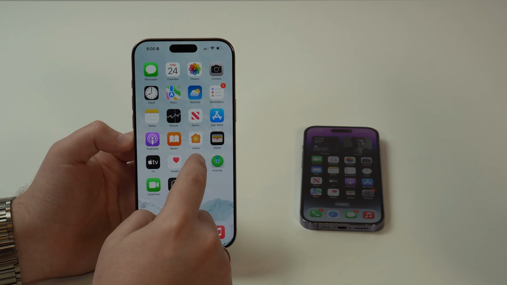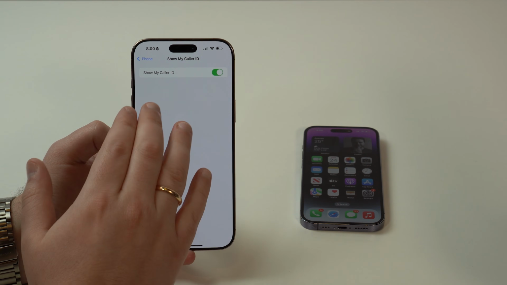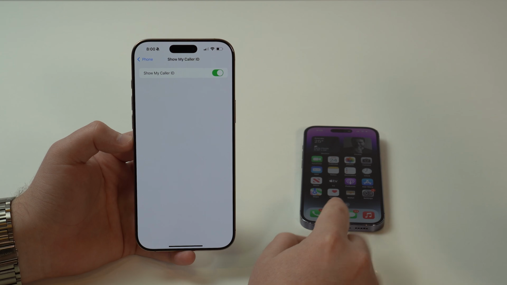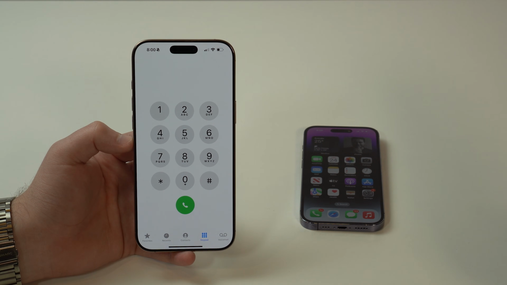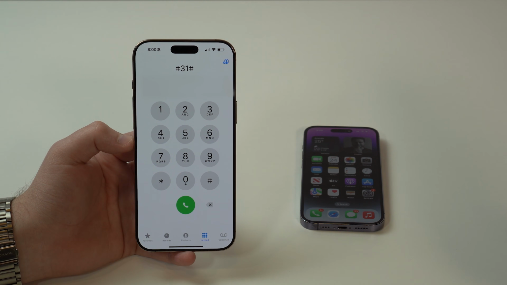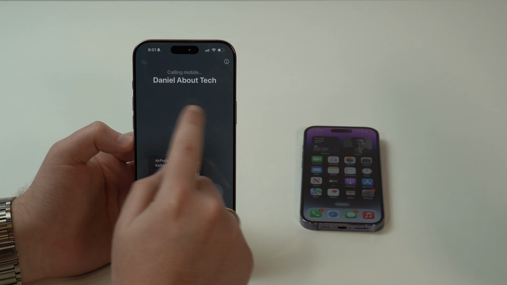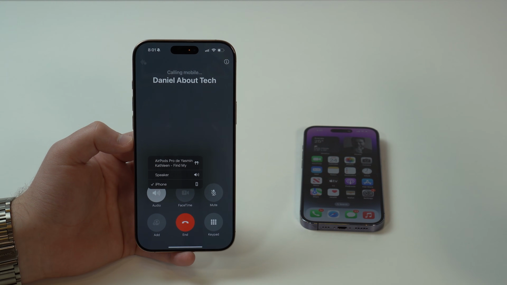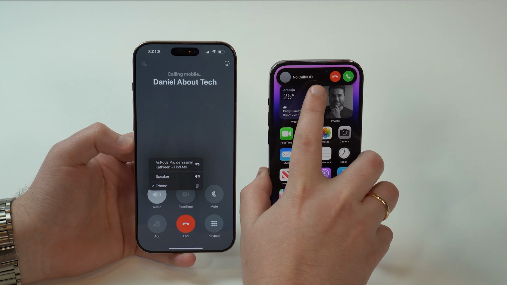So let's go ahead, open up your settings, and enable show my caller ID, meaning that it is enabled. If I phone somebody, it's going to show my number, and I'm going to use my code. Since I am in Brazil, I'm going to use #31#. Then I'm going to type in manually the rest of the number. So let's do it. Now, let's phone. As you can see, it picks up your contact, which is great because you can confirm it's the correct number. And I'm going to show you that we have no caller ID.